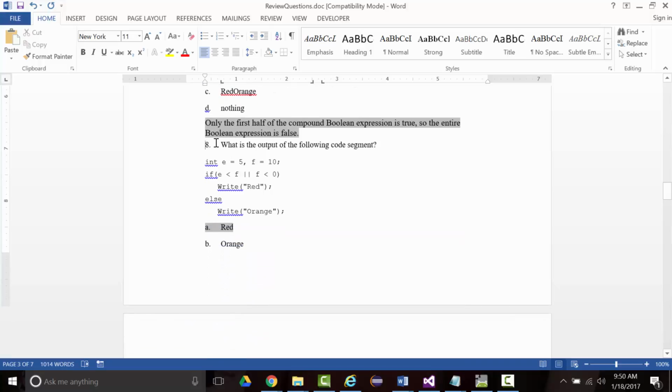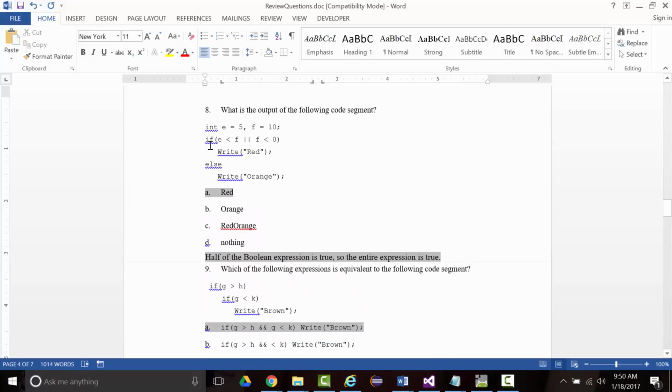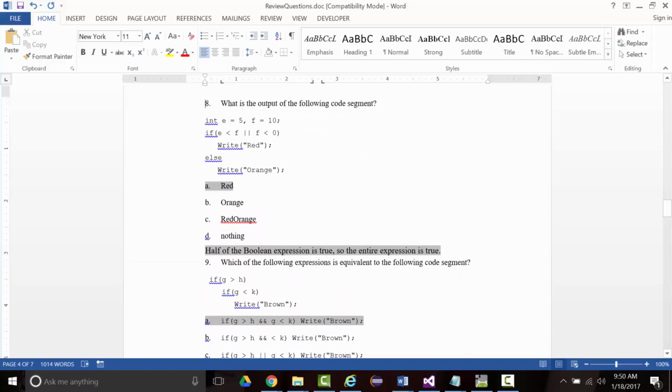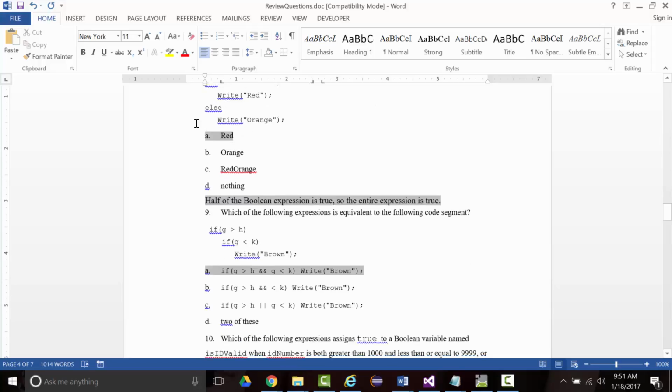Number 8. What is the output of the following code segment? If E is less than F. All right. But now it's an or. So since E is less than F, since 5 is less than 10, it doesn't matter what the second check is. You're going to write red because of that short circuit evaluation that we talked about earlier. So number 8 is A, red.